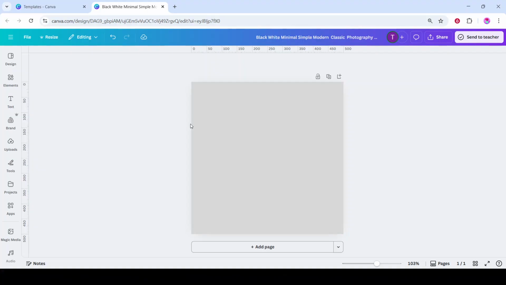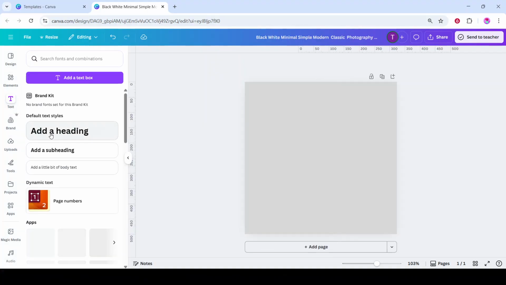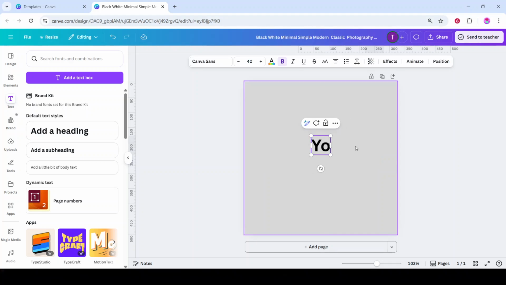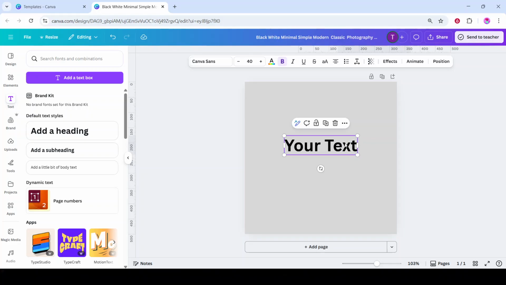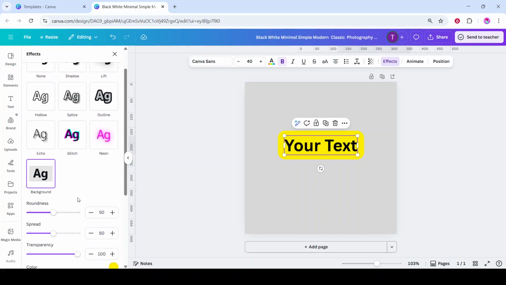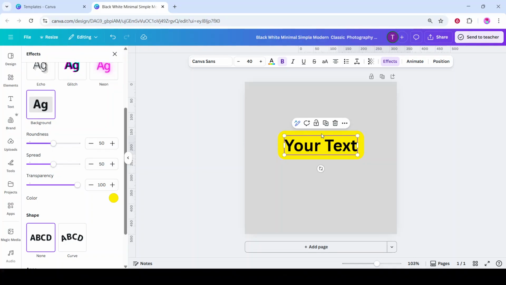First up, the quick method using text effects. Start by selecting your existing text box on the canvas. At the top toolbar, click Effects. In the panel that opens, choose the background style. This instantly places a colored background behind your text without creating a separate object, which is great because it scales automatically as you edit your words or change the font size.